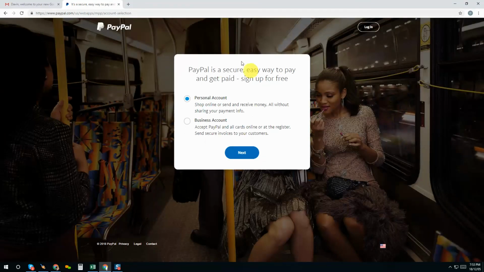Now from there, it's going to ask me if I want to do a personal account or a business account. We actually want to do a business account. It's not going to cost a penny to do, and it's going to give you more credibility, and it's going to allow you to do more things on your account with eBay, and it's going to be really useful. So from there, once we've selected business account, we will click Next.